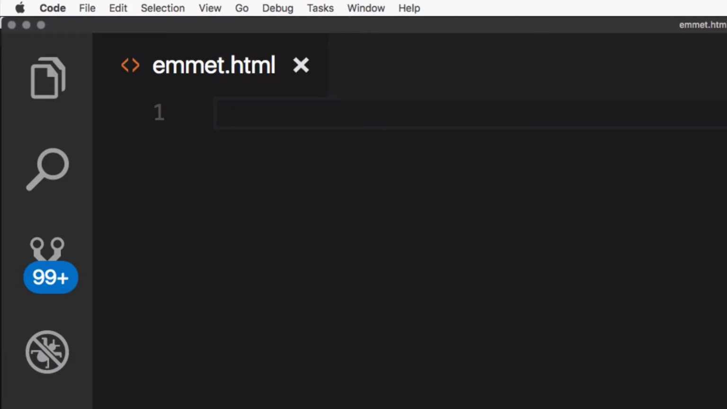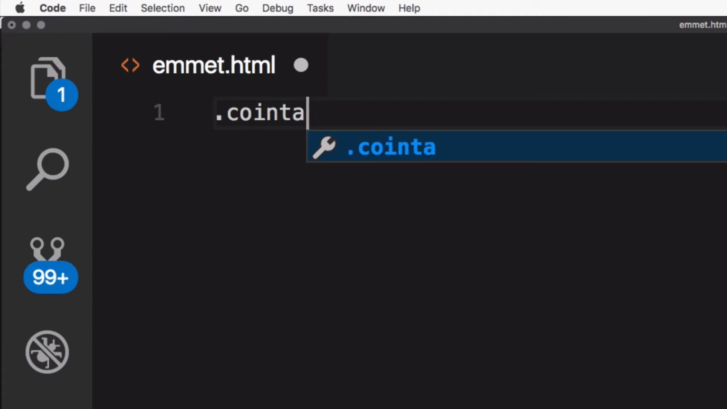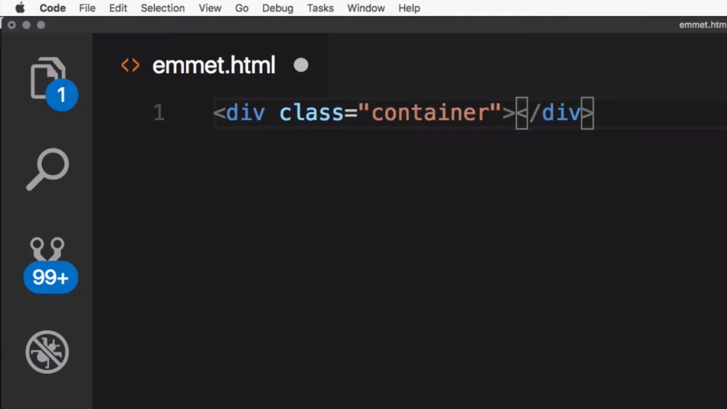So let's say that we want to create a div with a class of whatever you want, like container, let's say. So I'm just going to write dot container, and all I'm gonna do is press the tab button on your keyboard. And there you go. You have a div with the class of container. That's the power of Emmet, okay?